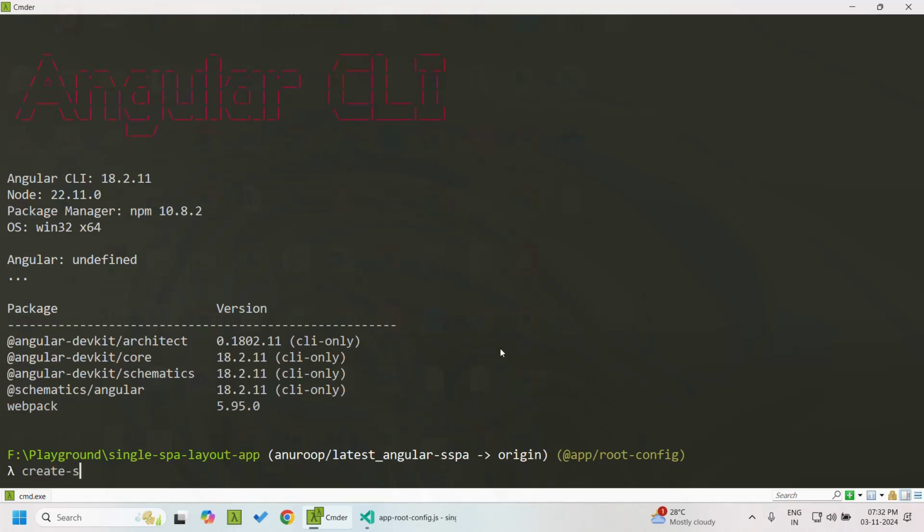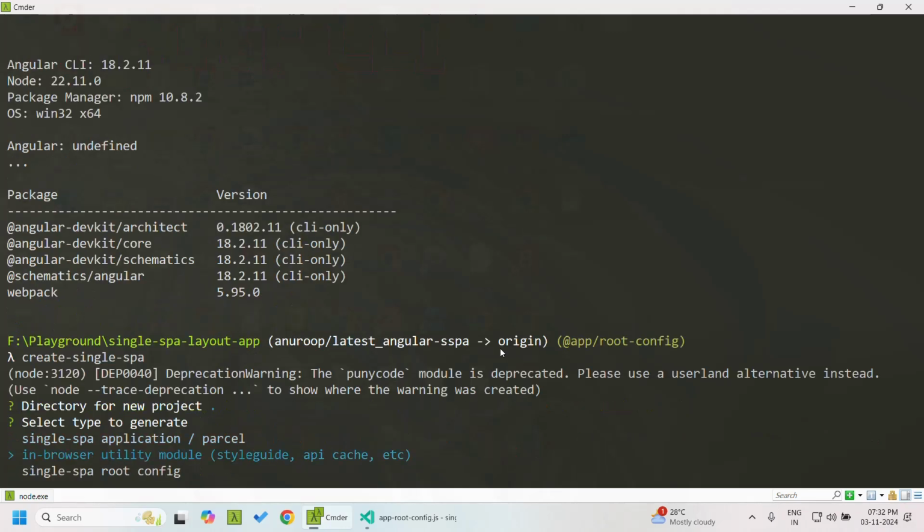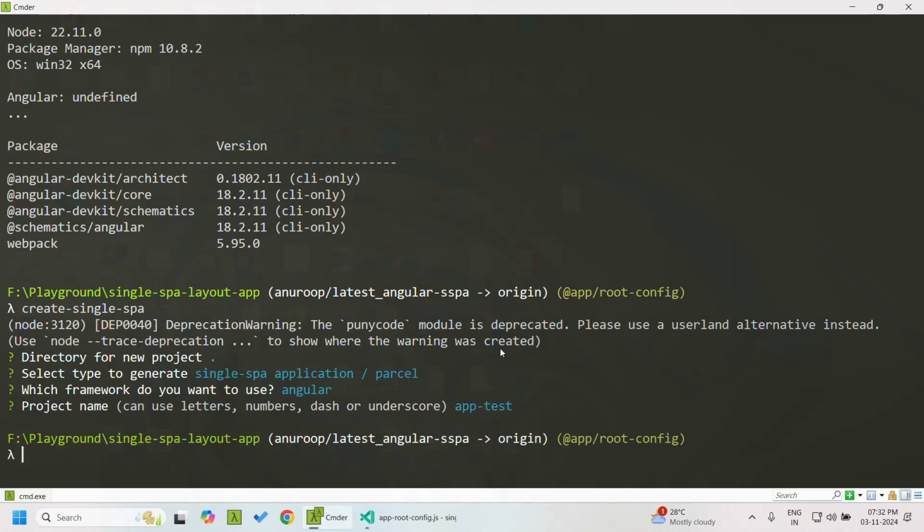Currently there is an issue with our create-single-spa command. Previously we were able to create the Angular applications through this CLI, but currently with the single-spa application creation option using Angular, suppose you gave something like app test, you can see that it just exits out of the command and does not create anything. So as of now, we need to make use of ng new, that is the Angular CLI new project option, and here you can create your new application.